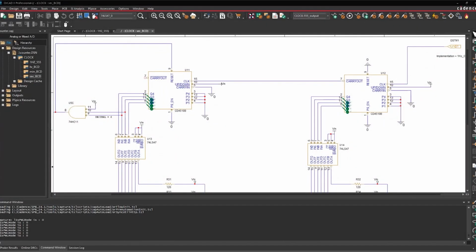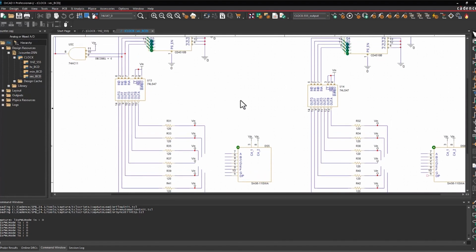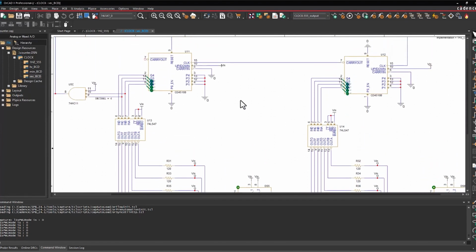So back in Capture, I have all the components I was talking about, nearly all connected together. I had to leave out my 7-segment display for this test because this isn't a PSpice enabled part. I still was able to see the behavior coming out of my 741S47 by just connecting voltage pins to the ends of my current limiting resistors and validating the output that way.